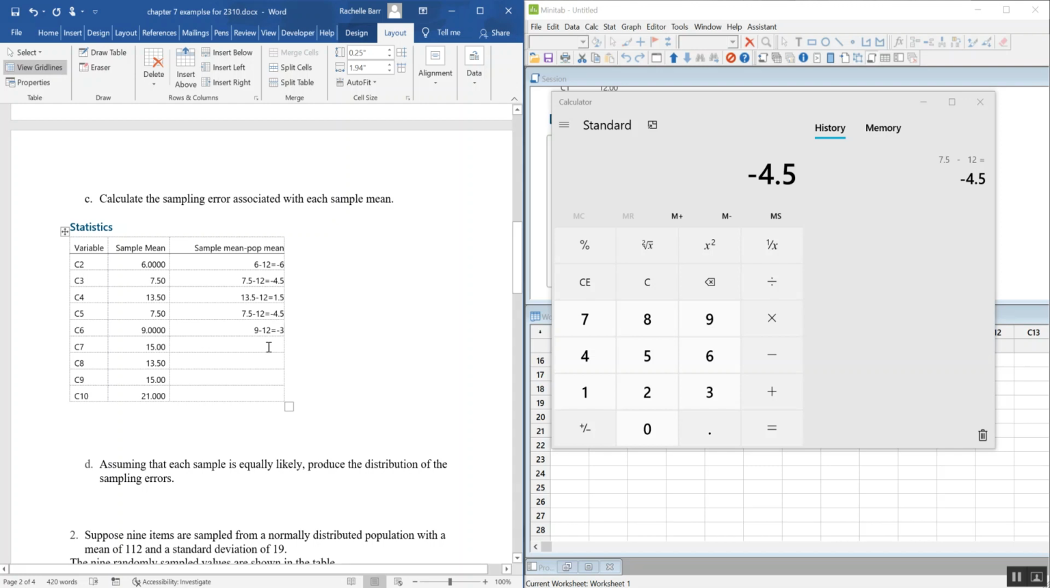So that one has a sample error of negative 3. Oh, that's right, because that's going to be a smaller one. Okay. 15 minus 12 will give me a 3. Hopefully, if anything, this question will teach you, oh yeah, sampling error isn't that hard. I just have to have a sample, find its mean, and then compare it to the population mean.